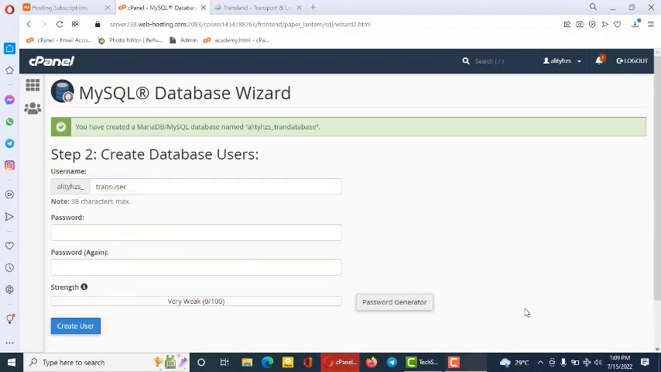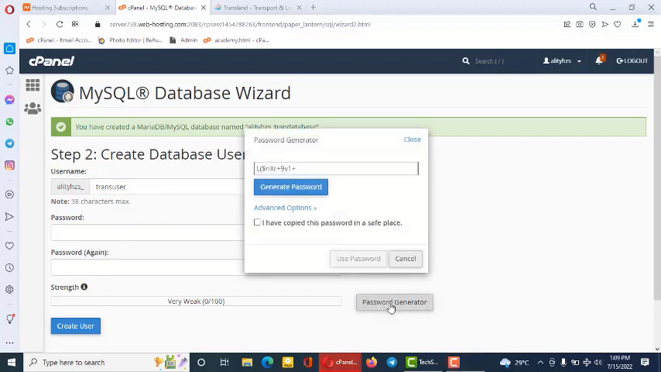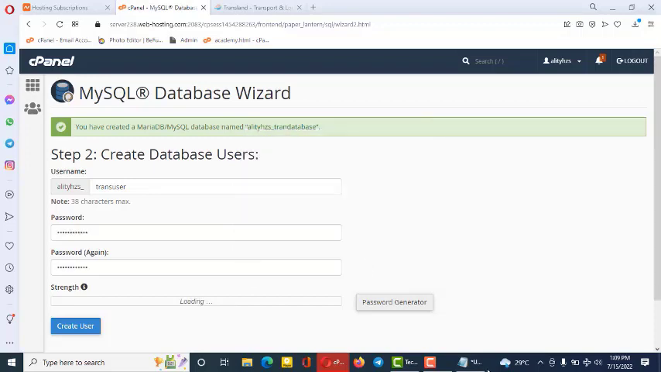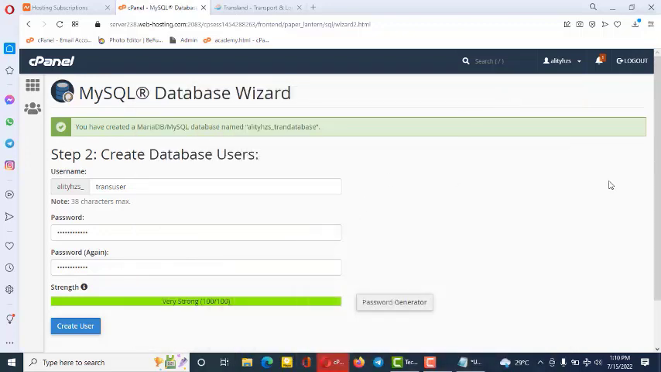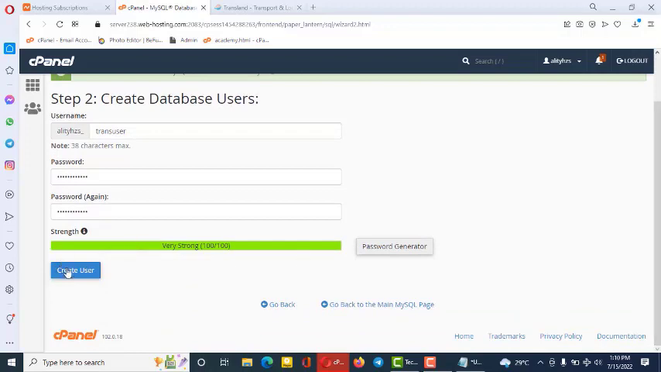Then for the password, we come here to the password generator and generate a good password for it. Then we'll copy it and click I have copied this password in a safe place, then you click on use password. You come to a notepad, you open your notepad and you make sure you copy that password. It's very important to copy that password. Then you click on create user.